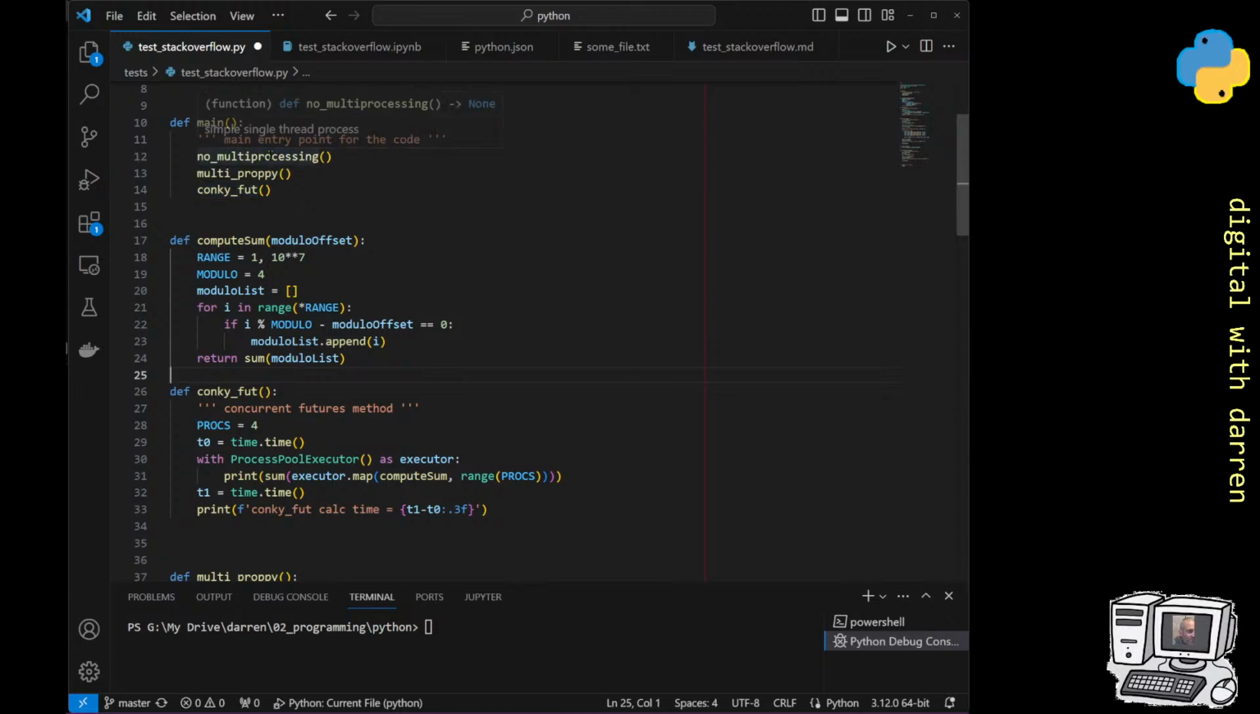So we've got 3 methods here. Simple single-threaded process, a multi-processing method, and our concurrent futures method. So these are our trio of methods over there.